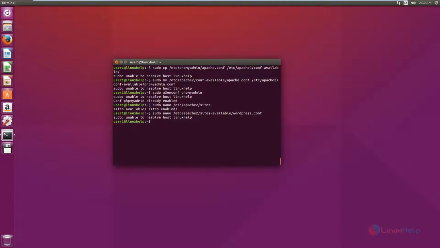Now to activate the new virtual host on the web server, use the following command: sudo a2ensite wordpress.conf. Now the virtual host is enabled. Now we need to restart the Apache web server. service apache2 restart.